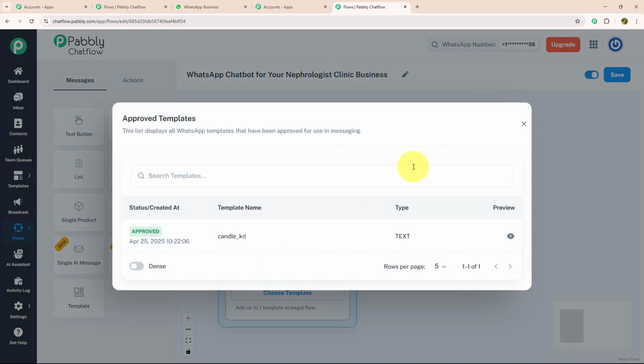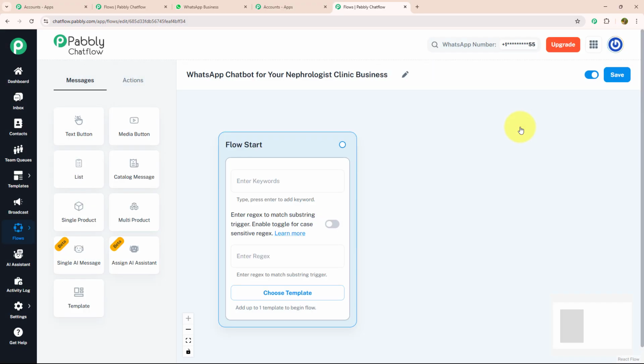Choose template is a feature where you can choose your created template to give a personalized touch to your chat. Regex are regular expressions, with a special pattern or sequence of characters used to find matches or filter specific text. Keywords are the trigger message that your customer will put while initiating a conversation. As we got to know all three features inside Flow Start, today I'm going to use Regex, which will identify what my customer is trying to say.